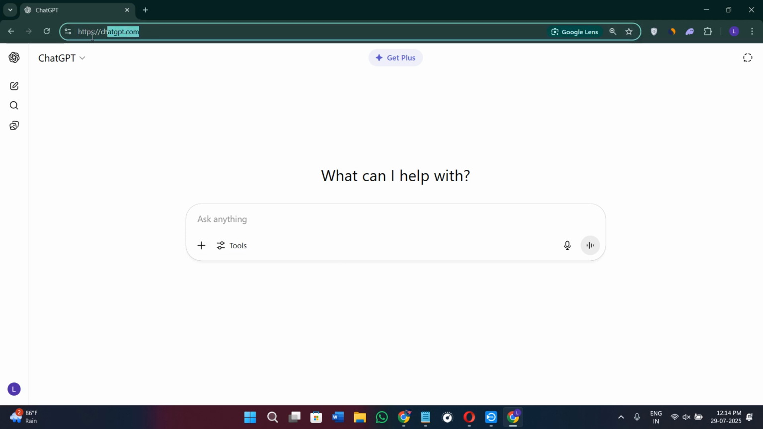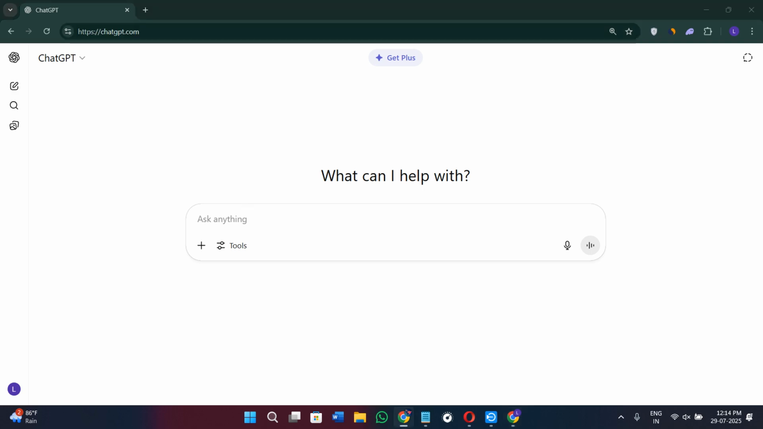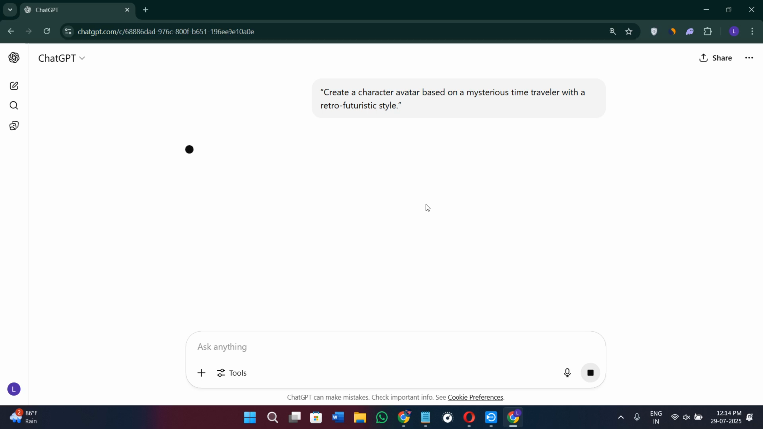First of all, you need to come on chatgpt.com and then log in into your account. You can ask it to help you describe an avatar that fits your personality or your brand. Over here on this section, you can say something like this: create a character avatar based on a mysterious time traveler with a retro futuristic style. So this is my prompt, and here if I hit the enter, you need to wait for some time until ChatGPT gives you the full written description like the clothes, the color, hairstyle, accessories, vibe of your character.